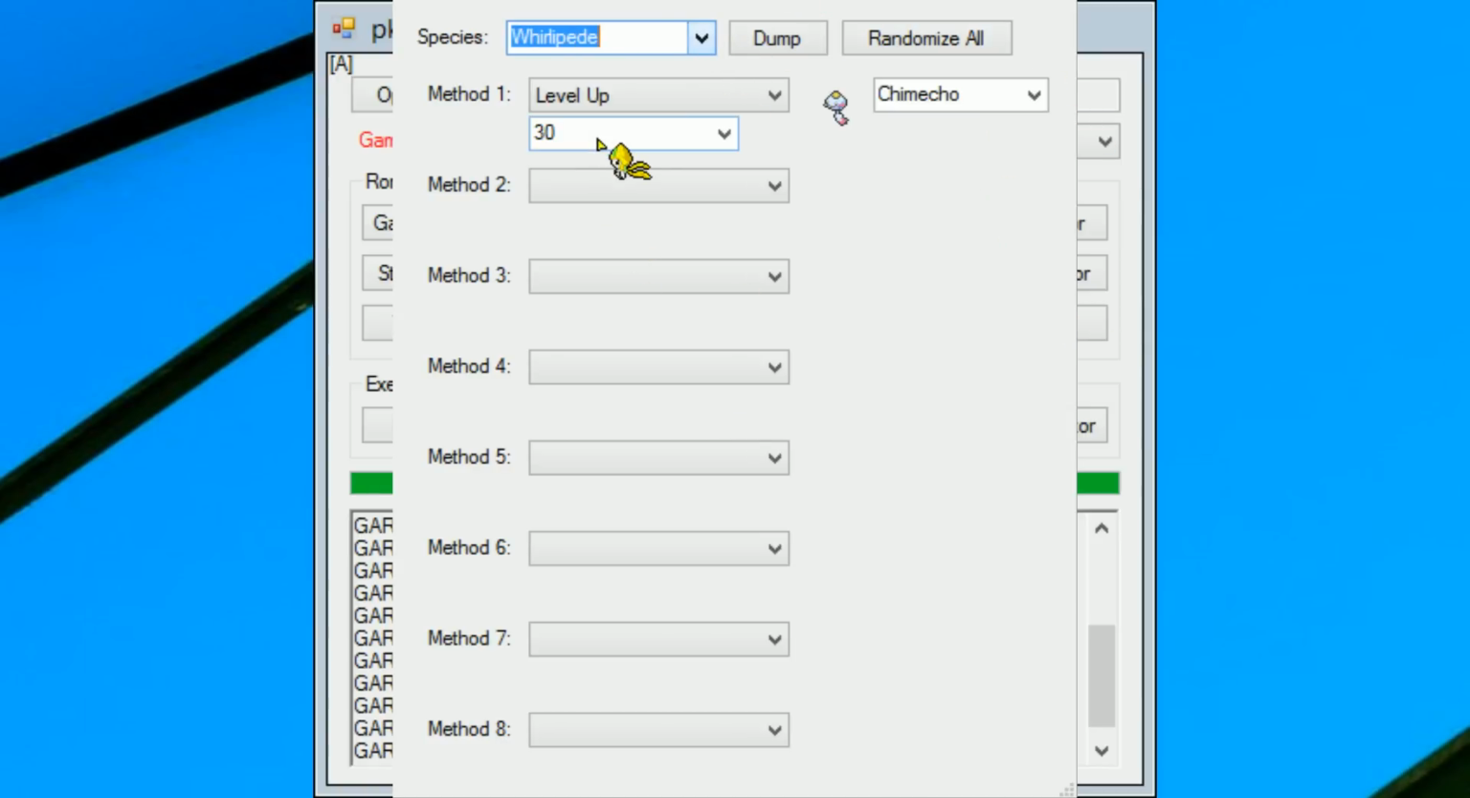Randomized. So if we go into Whirlipede, for example, it will evolve into Chimecho. If we go to Wynaut, for example, it'll evolve into Gallade. If we go into Wishcash, it will not evolve. See, so certain things won't evolve, but you can make them evolve if you really want to.